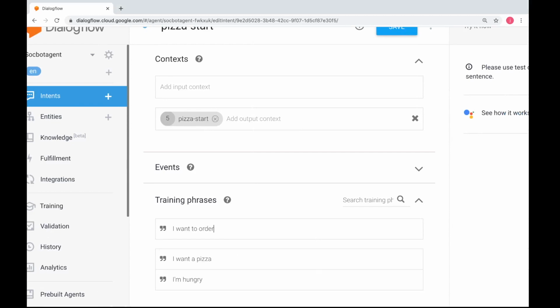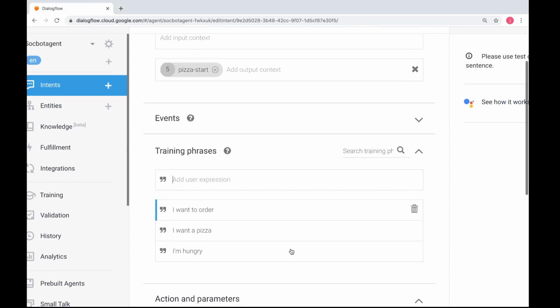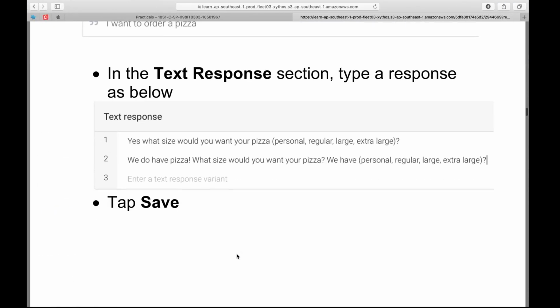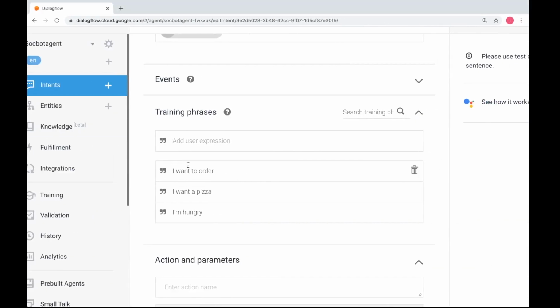So let's have these three phrases first, and then let us have a response which will prompt the user to trigger another intent. So what is this response now? What size would you want? You see, you're giving this type of response so that the user will be guided to respond, which will trigger another intent. So let's go ahead and add this.